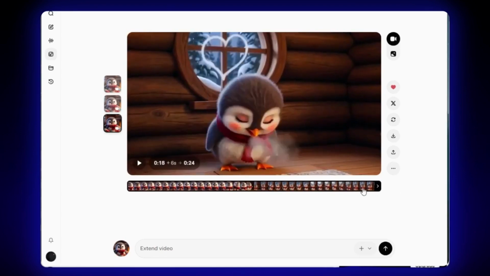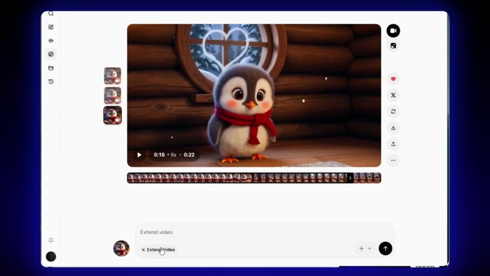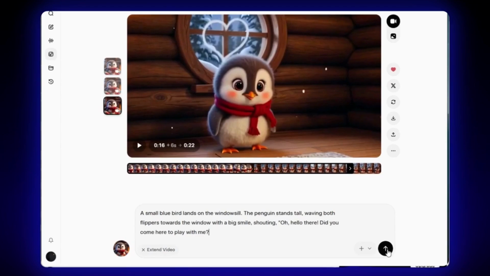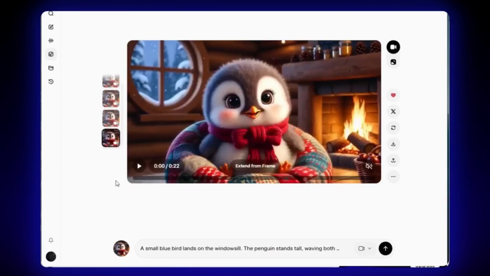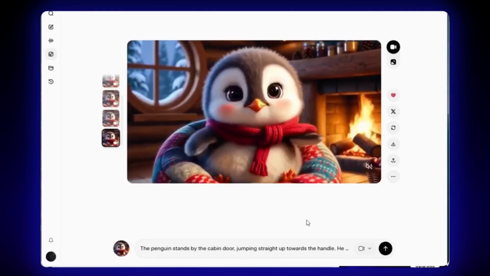This is really useful if you didn't like how your scene ended. Just go back a little, select the frame you like, and extend from there. That part you didn't like is gone, and your story continues exactly how you want. This feature keeps the story going, and you'll easily turn your clip into a complete 30-second story.